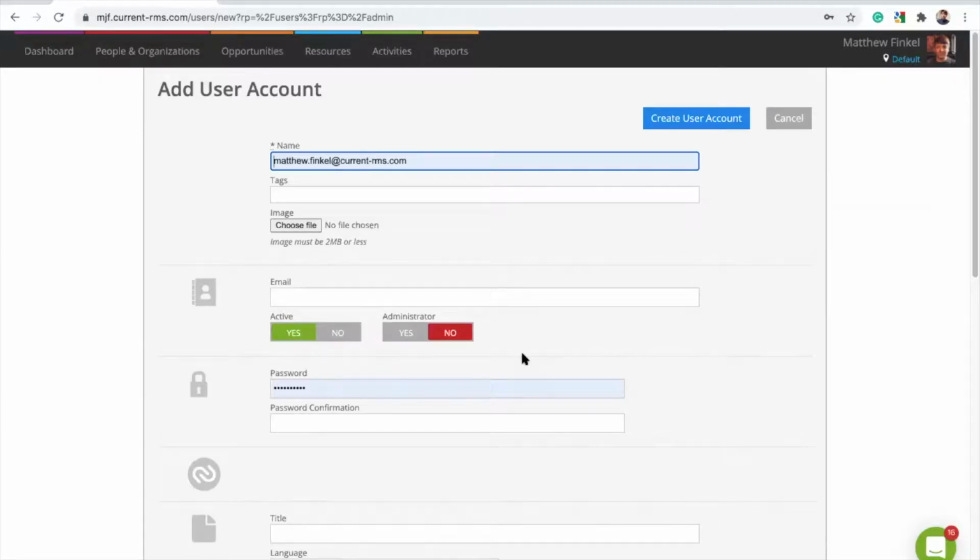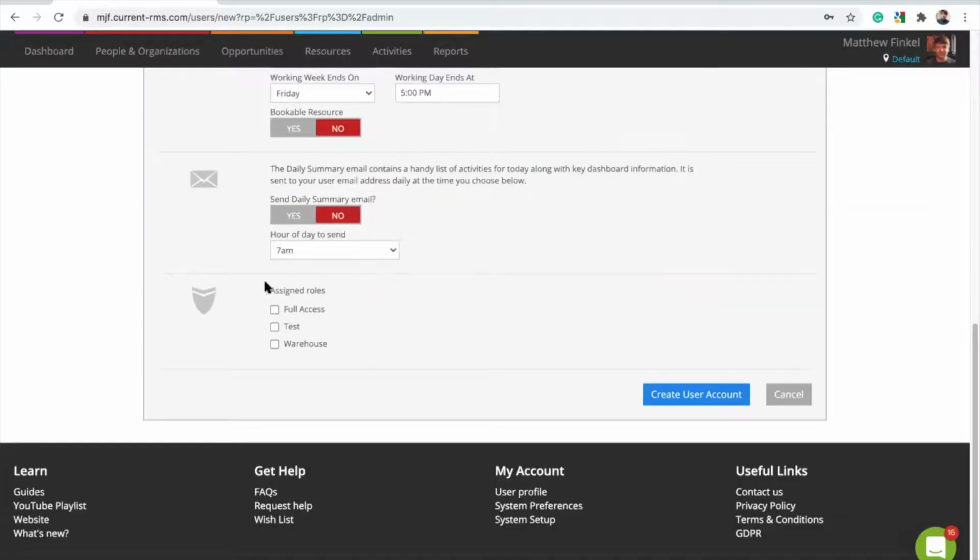We can also make them an administrator here. We've got the administrator box, and that's going to allow them to have full access to the system. And then at the very bottom of the page, we can assign them a role based on the roles that we have available.